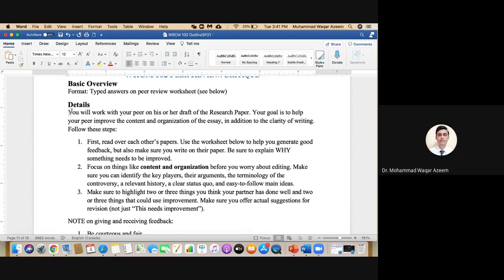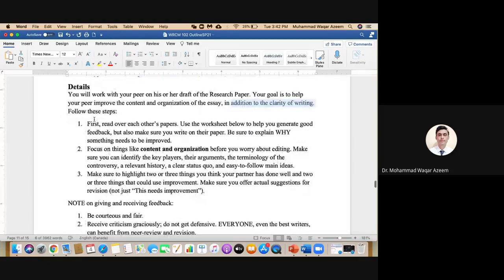So basically you will be working with your peer on the draft of the controversy analysis paper that she or he wrote. And your goal is that you will be helping your peer to improve the content and organization of the essay. Additionally, you will be suggesting how she or he can bring more clarity in their writing. These are the steps.